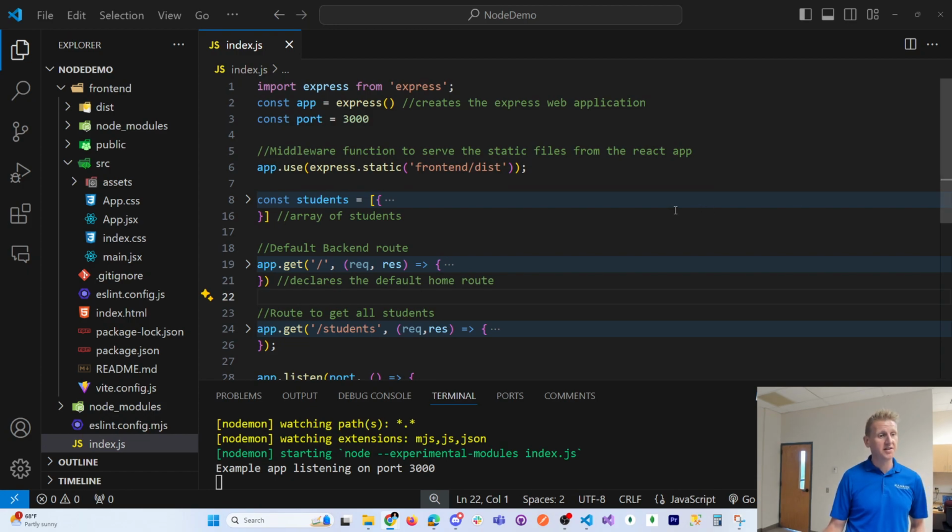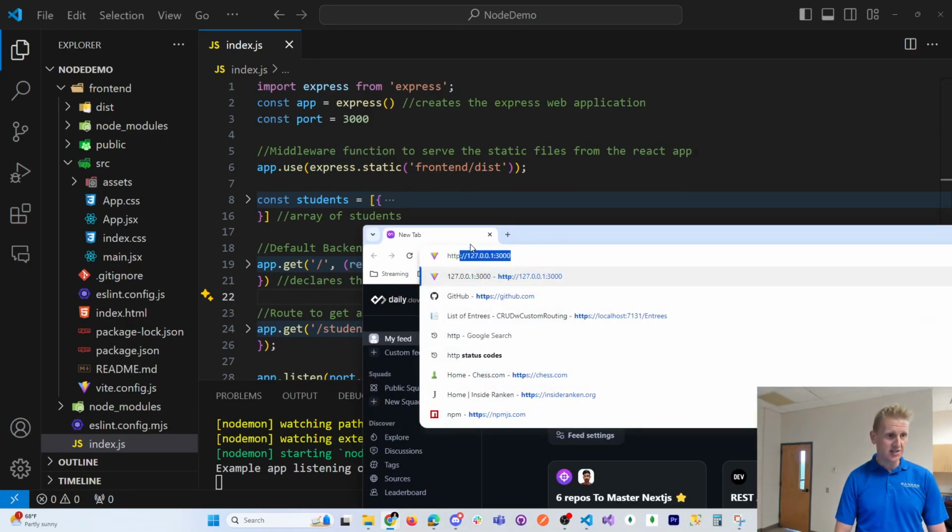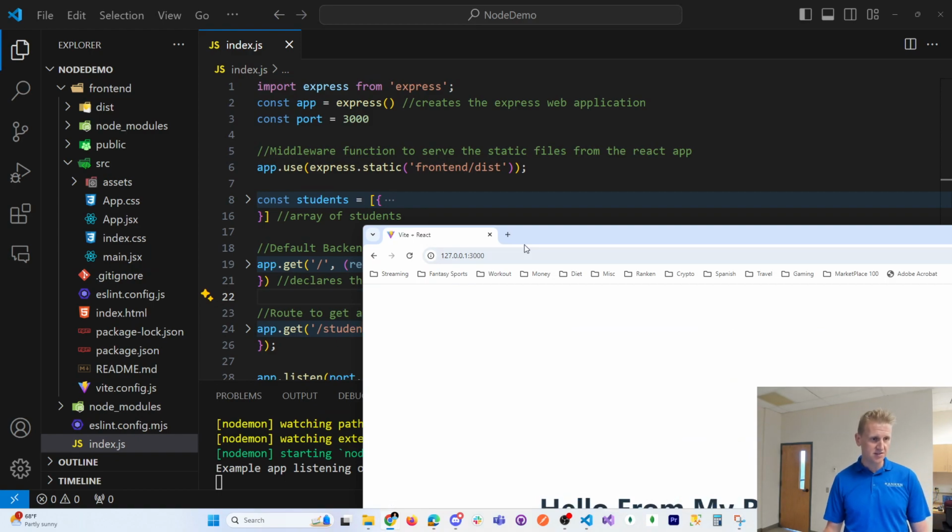Okay. Yes, sir. Is it supposed to be at 3000, right? For your local? Yeah, for the back end, yeah. I've got HTTP port 3000. There you go.